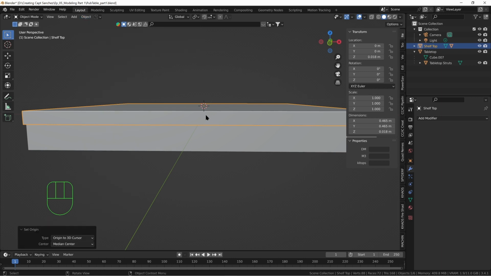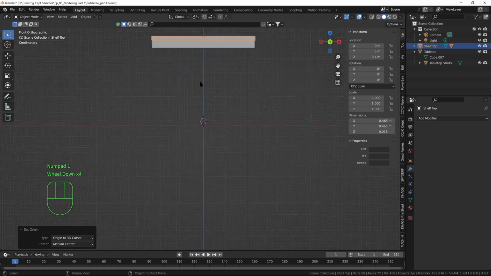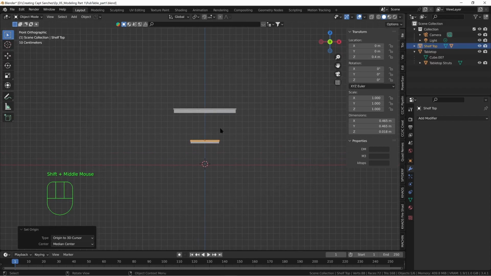Now by my measurements, the top of the shelf should be 40 centimeters off of the floor. So we're going to set the Z location here to be 0.4. We're going to hit the 1 key for a side view, and we're going to use the wheel to scroll out, and that looks pretty good. I'm real happy with that.